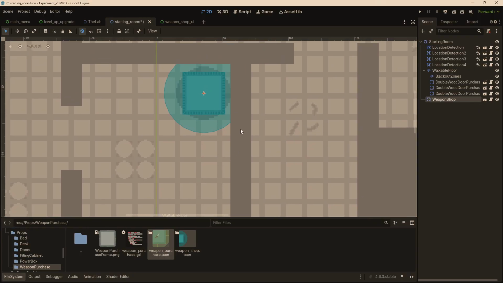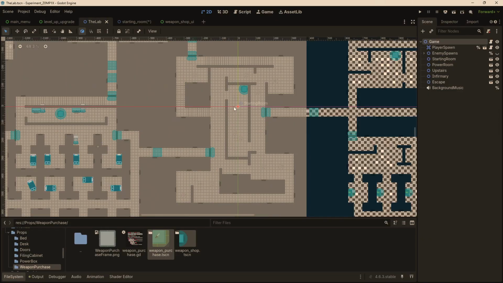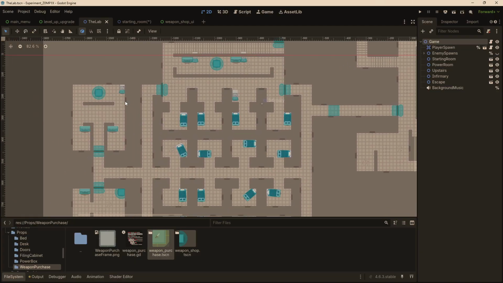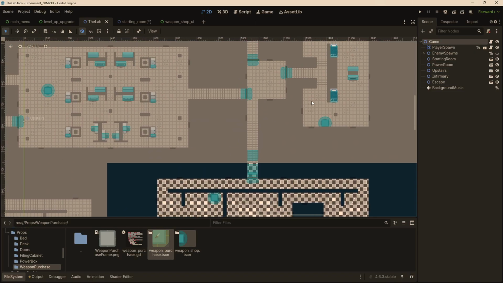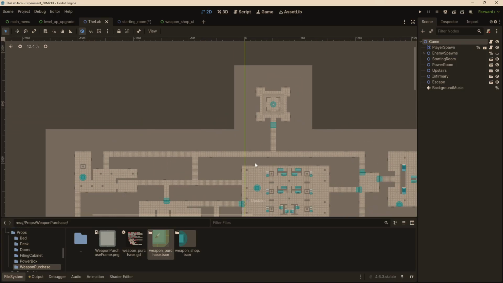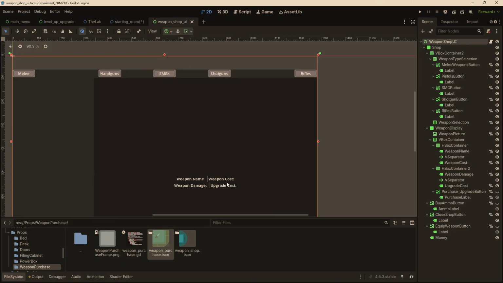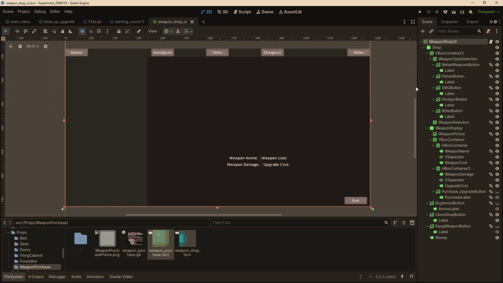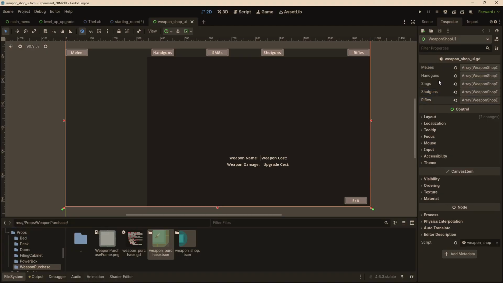Now, I have a weapon shop. This weapon shop will be placed in different parts of the map. As you can see, there's one there, one there, and so on. It populates the map. When you run into them, it will generate this screen. Whenever you select a button, this screen will generate an array of weapons, depending on what button you hit.